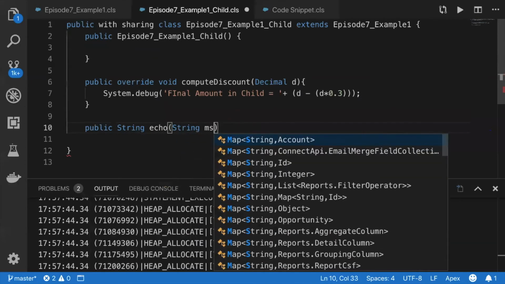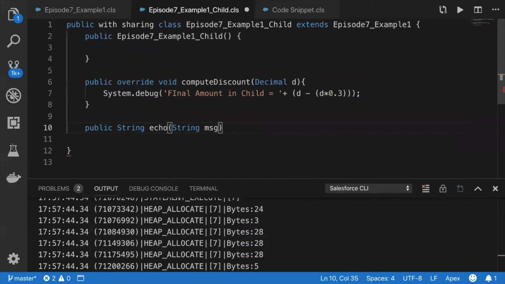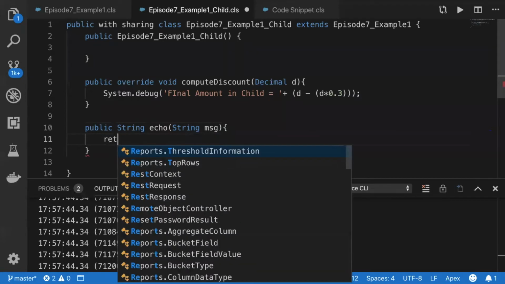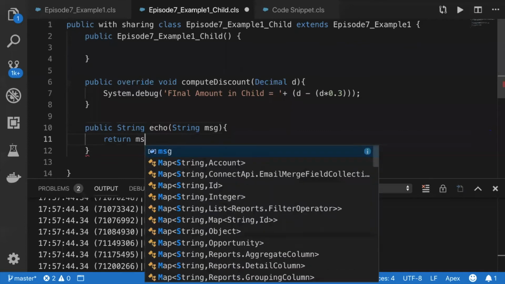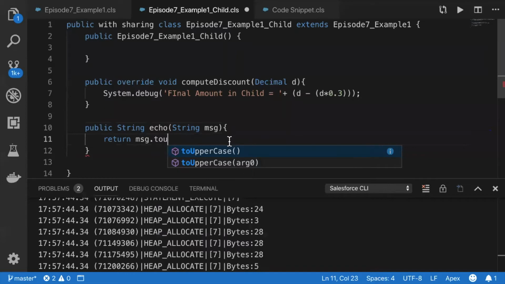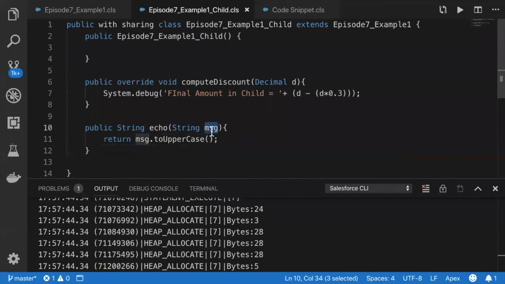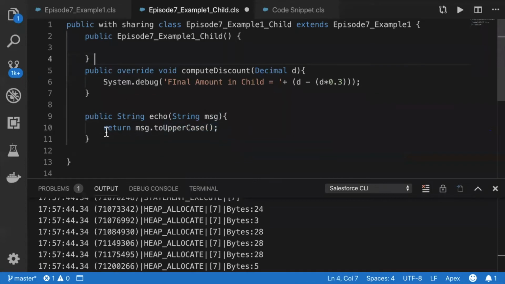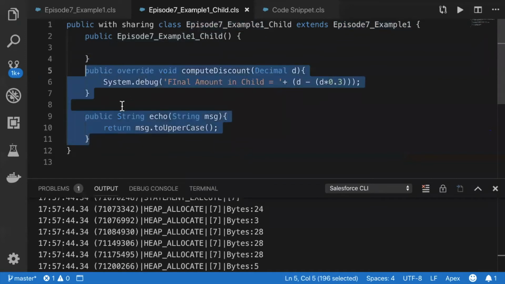So I'm saying MSG. All I'm saying is return MSG, which is a string, and Salesforce has an inbuilt method named toUpperCase. That's it. What this method is doing is, you pass any string to this method, Salesforce will convert it to uppercase and return it. So try to understand, a very important concept here. What I'm saying is this child class is the parent class plus these two extra methods.